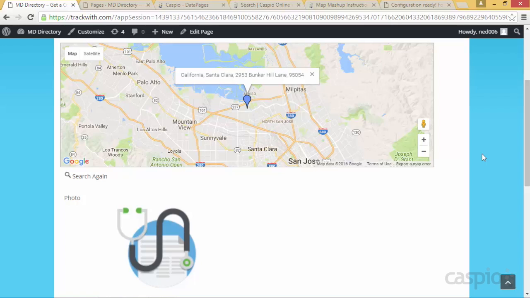Okay, so this is how in Caspio we can create some really cool functionality by adding a Google map to the application. So if you're building, let's say, some kind of a distance search application to search within certain proximities or vicinities, you can enable this feature and have a really nice application interface embedded and incorporated into your app.